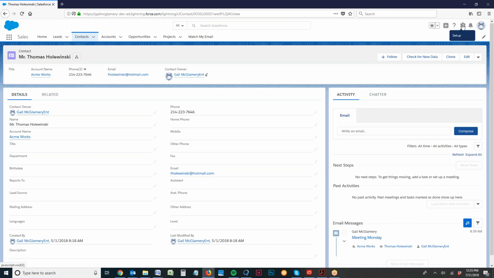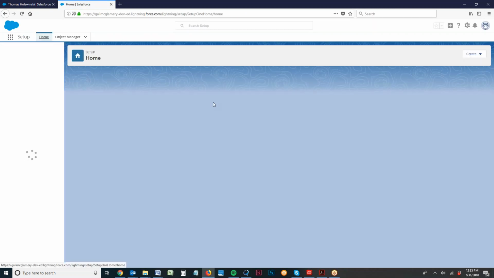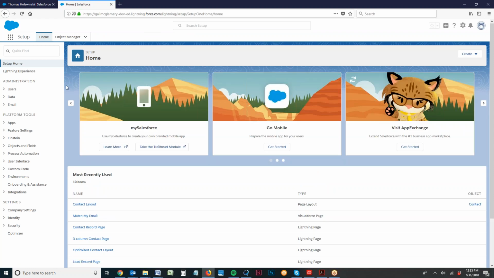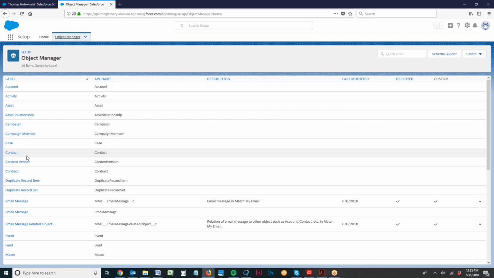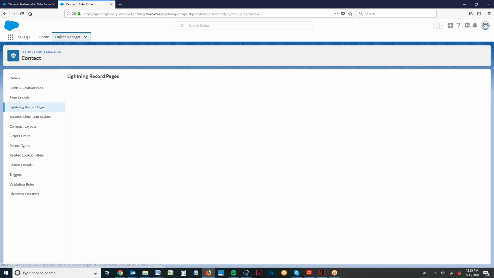To do that, you're going to click the Setup cog again and go to Setup. On the left sidebar, go down to under Platform Tools, Objects and Fields, and click to expand and click Object Manager. We're going to click the Contact object. And you see on the left you have options here, and we're interested in Lightning record pages.